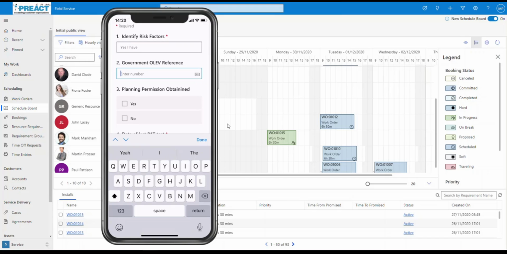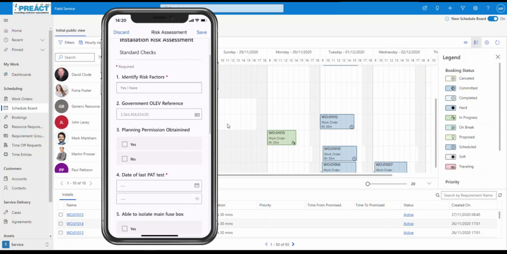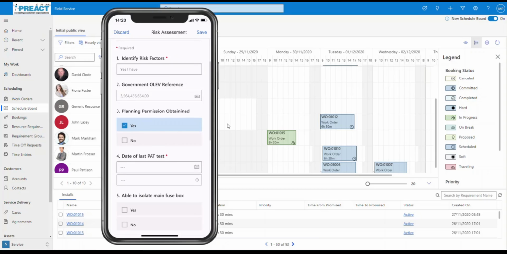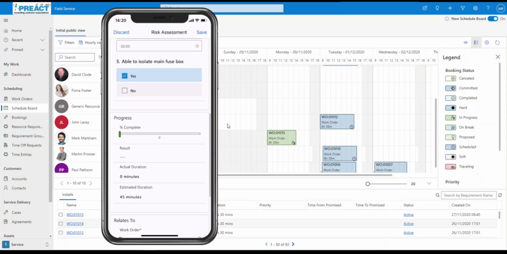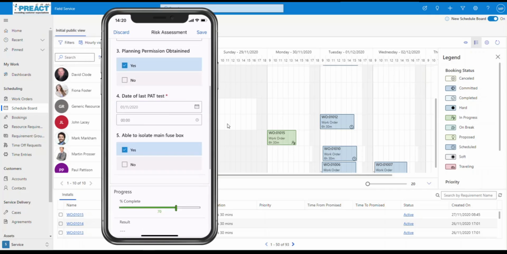He's then asked me to grab government OLEV reference number because it might be that this charge point was to do with government grant and I need to put the number in. So at this point, I can capture a number field like so. Did they need to obtain planning permission? Yes or no? When was the last patch test? Okay, it was last year, whenever it is. I can fill in some details on here like so if I need to. Have I isolated the main fuse box? Yes, I have. As a result, yes, perfect. I can complete all of those.